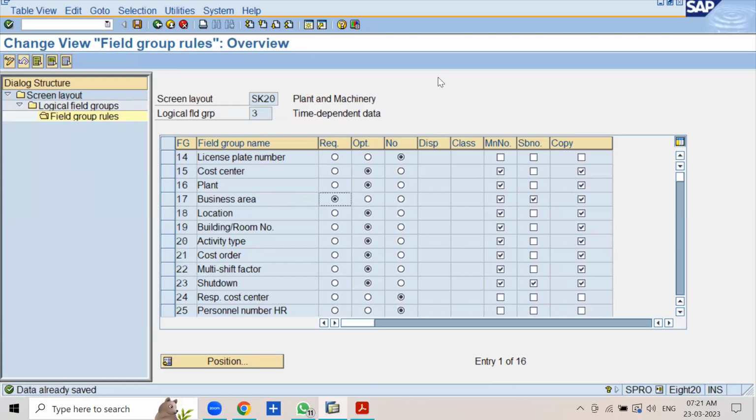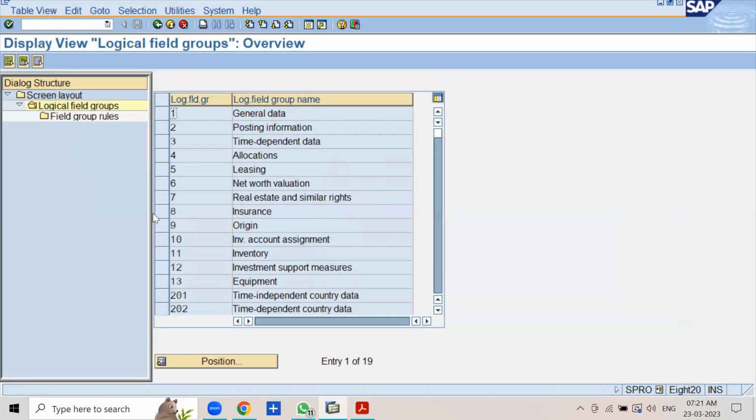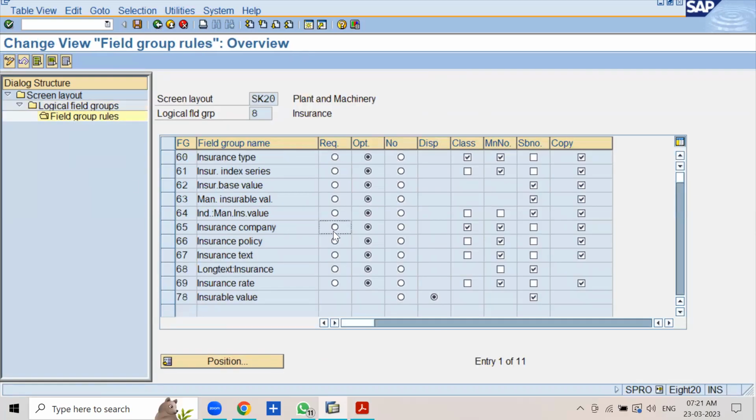Now, on every plant and machinery, we have taken an insurance policy to cover that risk. In that case, in every plant and machinery master record, we should compulsorily maintain the insurance company name, insurance policy number, and insured value, right? In that case, you have one logical field group, insurance. So select insurance, double click on field group rules. See, insurance company, required entry. Insurance policy number, required entry. Then insurance base value, required entry.